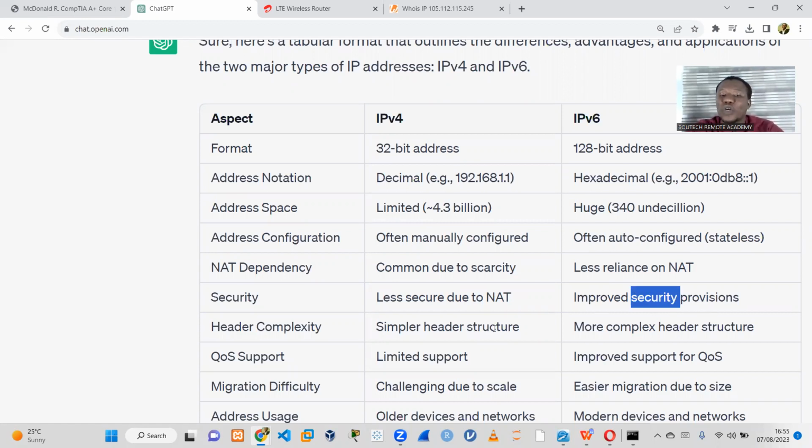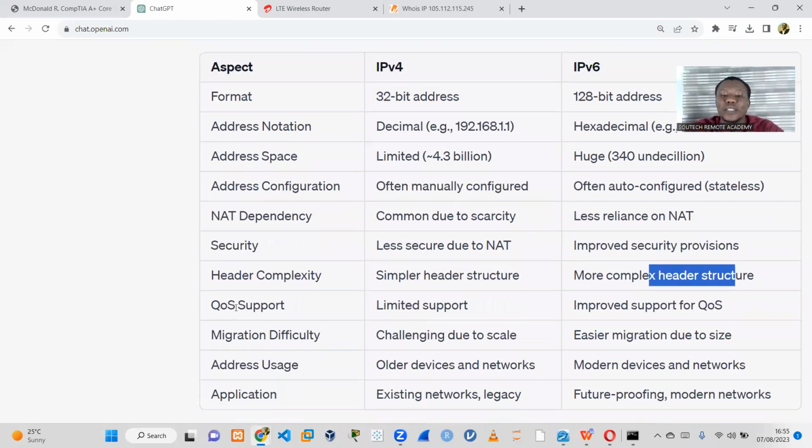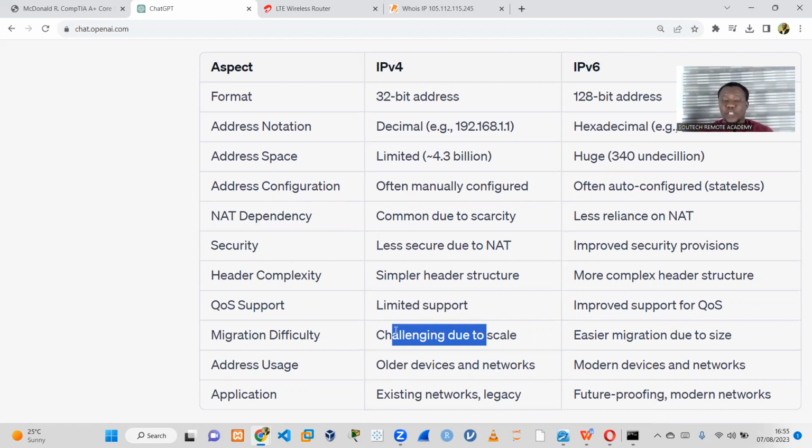Then simpler header structure. The header has to do with the message, like the metadata, the data that describes the data. So this one is simpler, and this one has more structure and, of course, more information. Then QoS is quality of service support. This has limited, this has improved. Migration difficulty: challenging due to scale, right? Easier migration due to size. So here we have limits because of the number of IP version 4 addresses that we can have generally.